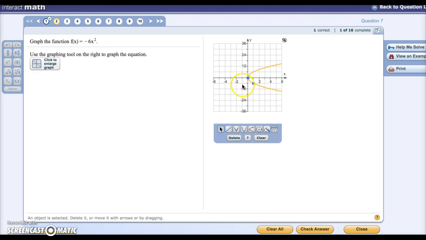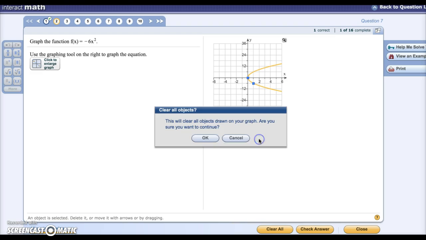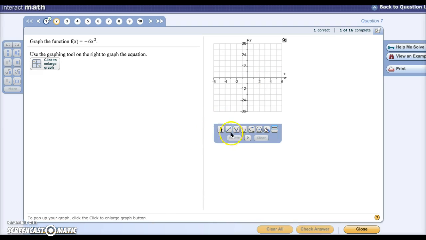So if you do that, if you have the wrong graph, you just hit clear. Are you sure you want to continue? Yeah, I messed up. I picked the wrong thing. Let's go back and let's pick the right tool this time. Let's say I put my first point in the wrong place. I meant to put it at 0, 0, but I put it at 0, 6.